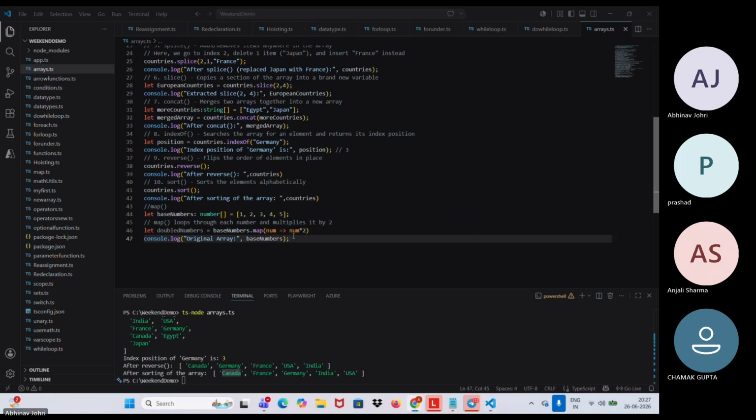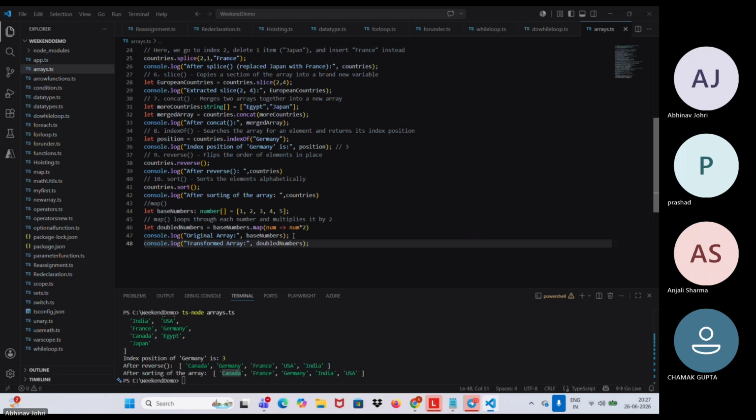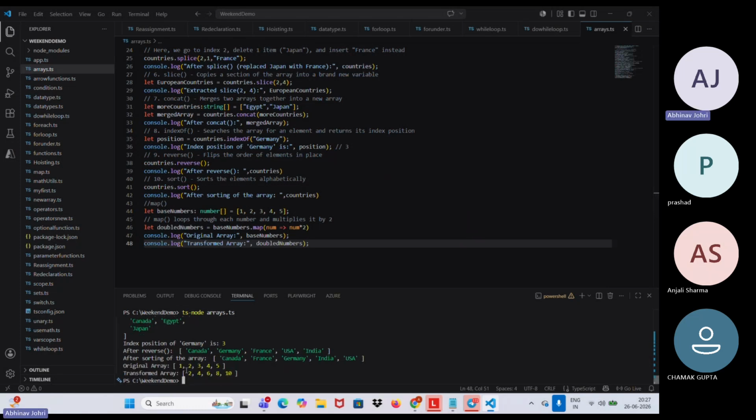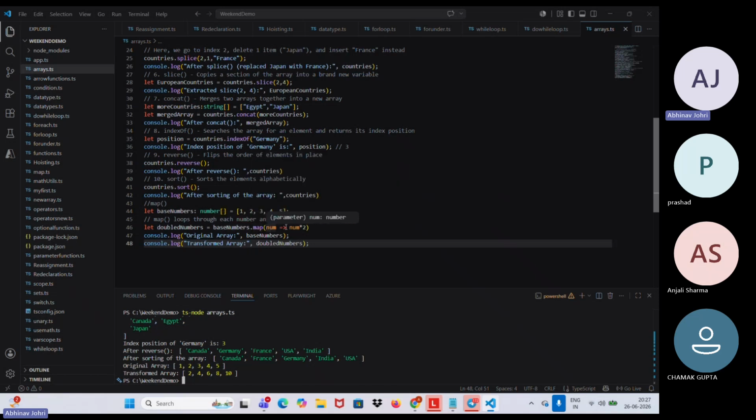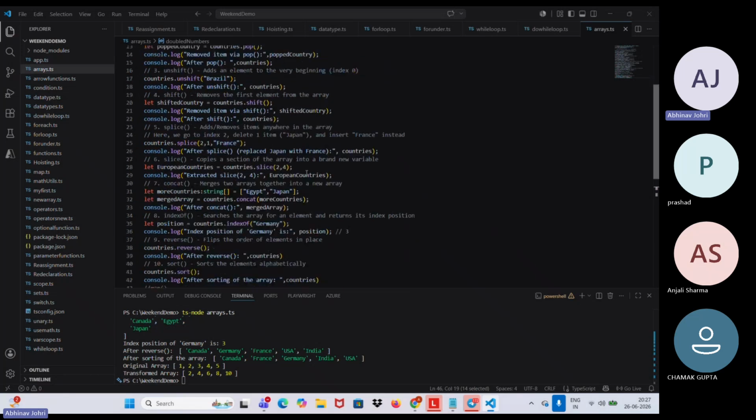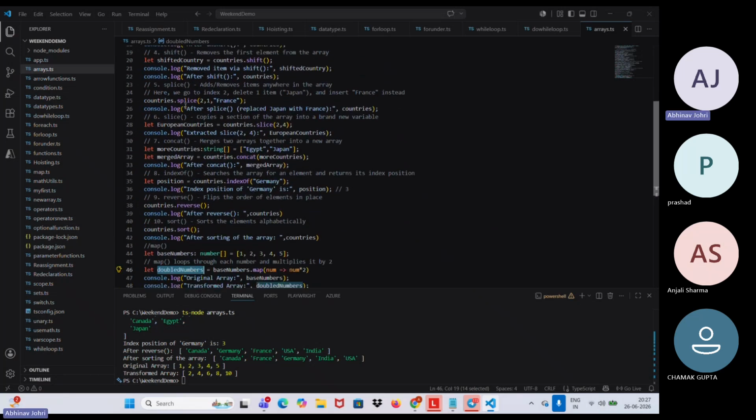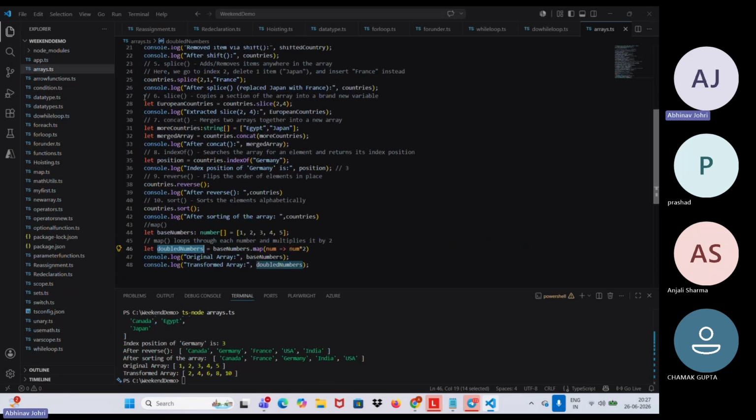Now let's run it. So see, the original array was 1, 2, 3, 4, 5. Map took out each and every element, multiplied it by 2, and stored it in double numbers. So it gave me 2, 4, 6, 8, and so on. Okay, guys.